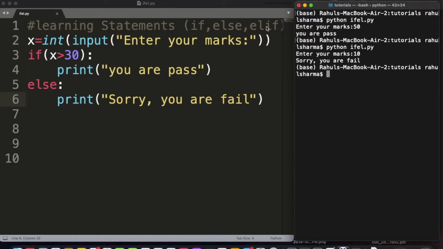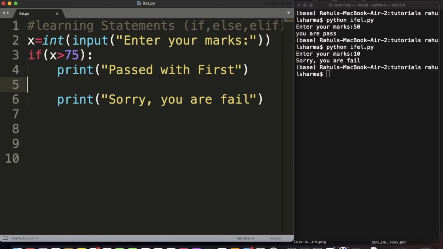There is one more thing, elif. If we have more than 3-4 statements, then we will use elif. I'll show you how. Here I'm changing the condition. If marks is greater than 75, passed with first. And I'll give one more condition, elif.